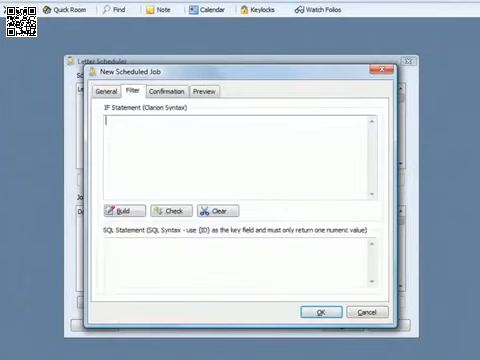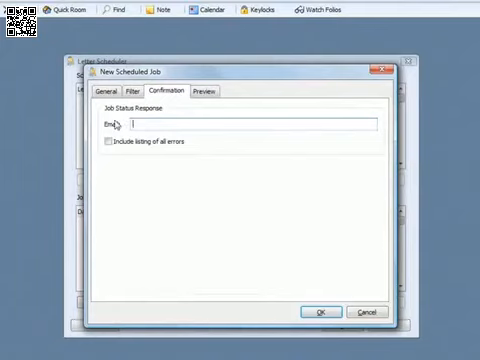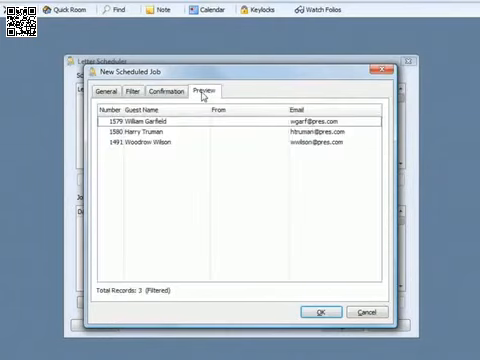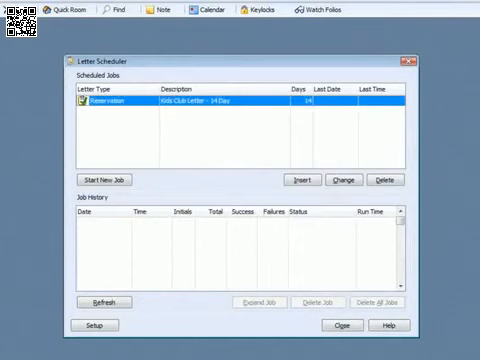On the Filter tab, an if statement is built that says if children does not equal 0. This way, only reservations with children will receive the email, since most likely those without children would not be interested in the program. On the Confirmation tab, the Reservation Manager email address is entered to receive the job status email. The Preview tab shows the guest reservations that will receive the email letter if the scheduled job is processed at this time. Click OK to save the scheduled job.